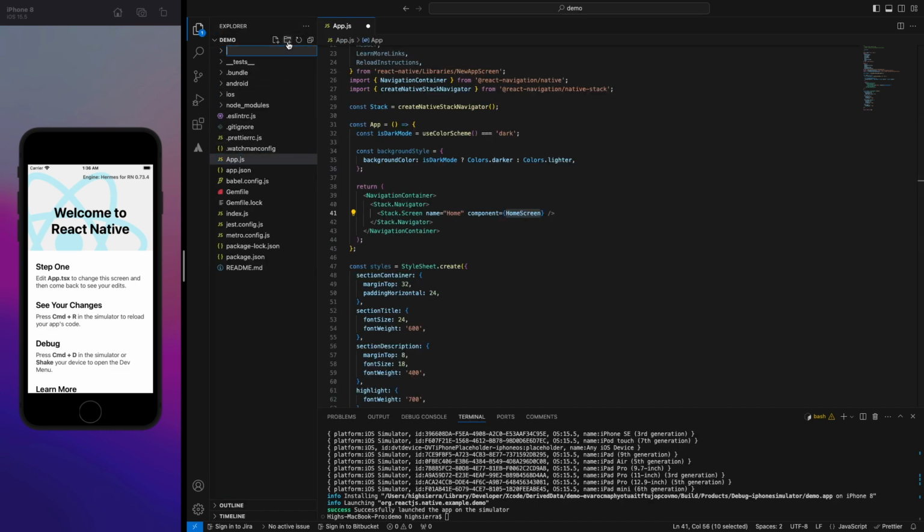We will now create one src folder, and in that we'll create one file called homescreen.js.